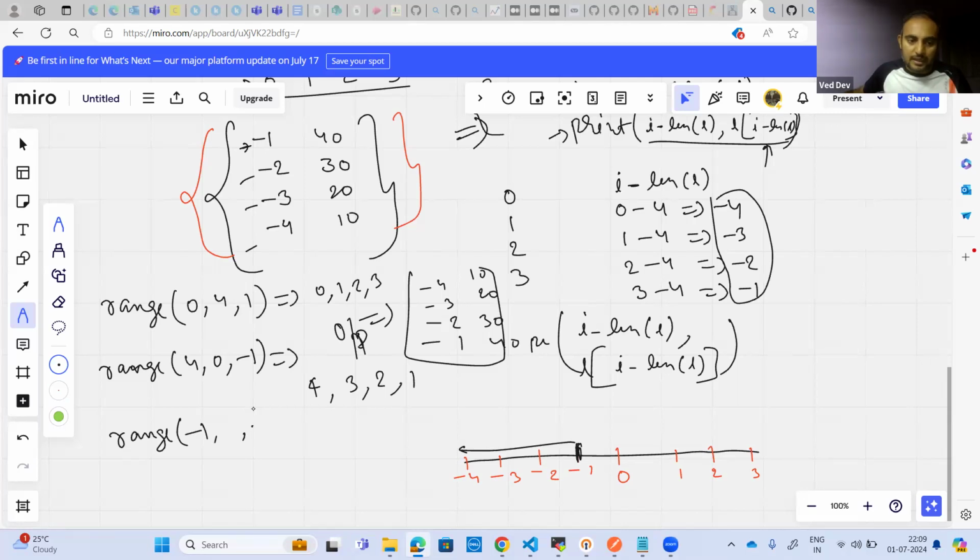So one thing is clear, I have to use the step negative, then I will move to this side. And if I have to go to -4, what should be the value? You remember, if I write 0 here, it will go till 1. In negative, it will always add +1. Like if I write -4, it will go till -3.